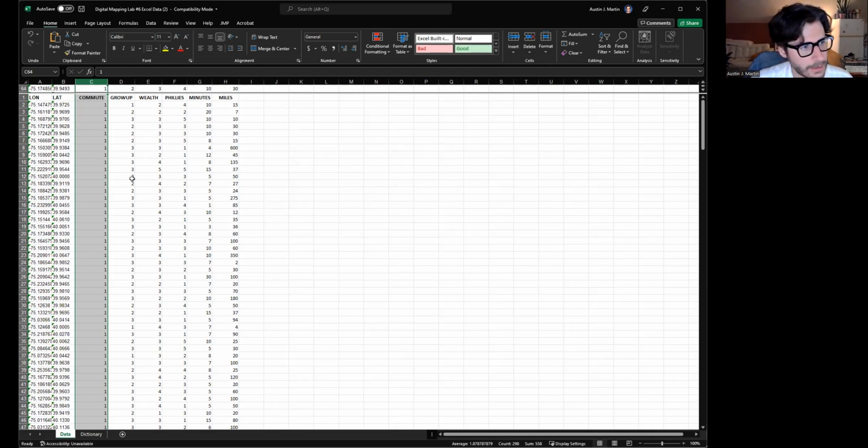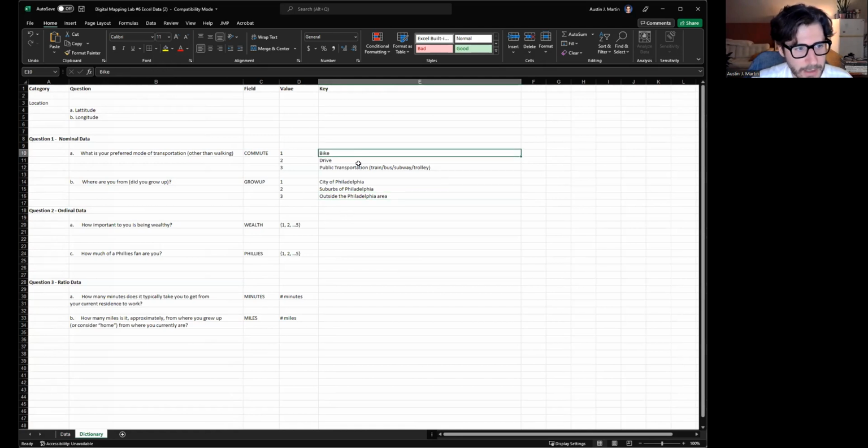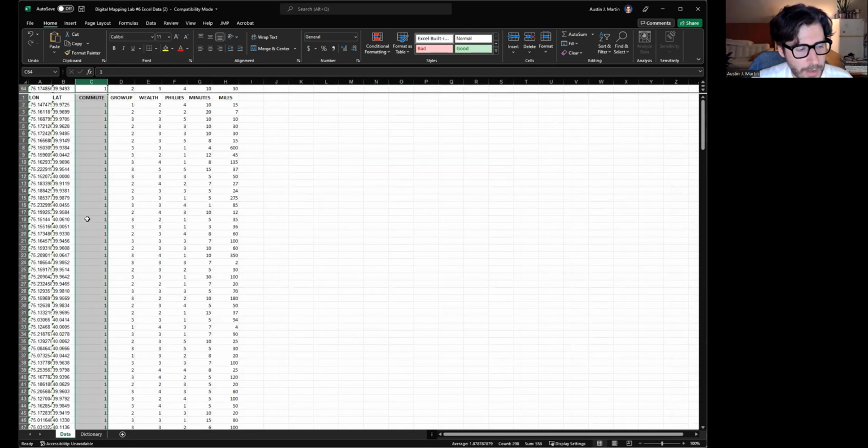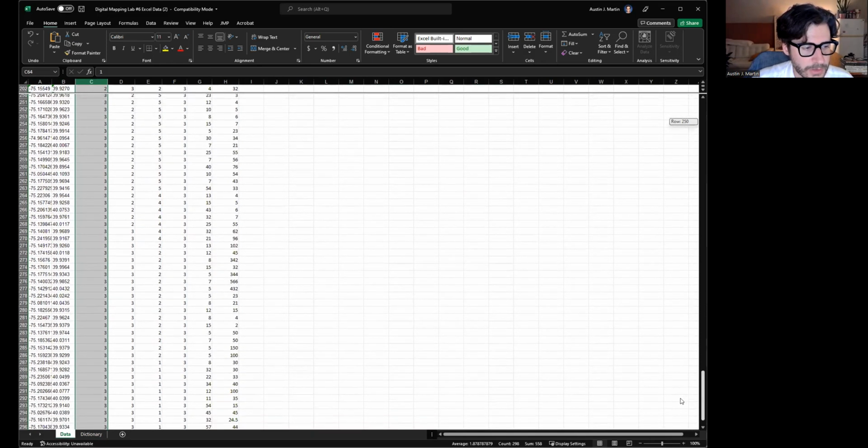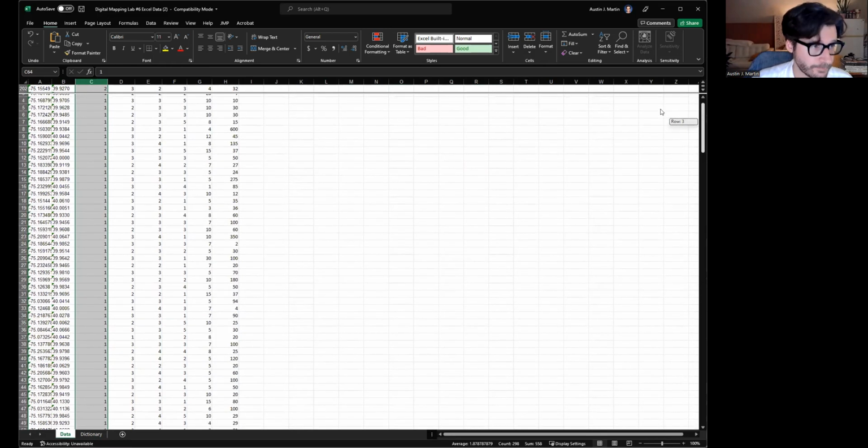And so now we can see that under the commute column, each of these numbers represents a different answer. Again, what is your preferred commute? If we go back to the dictionary, we can see 1 equals biking, 2 equals driving, and 3 equals public transportation. So all of these ones, which refer to people that responded that they prefer biking, are all coming first as we scroll down. And so you can see this whole column has been arranged so that all the 1s are grouped, 2s and 3s, each one of them grouped together.